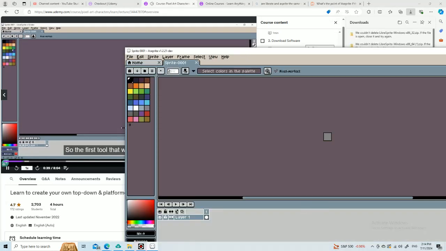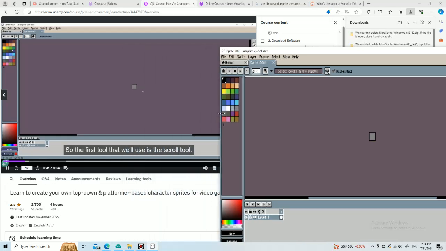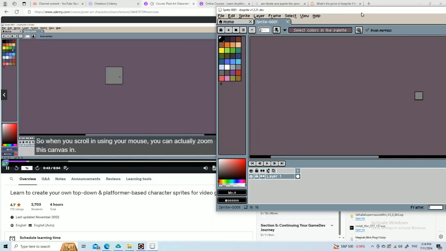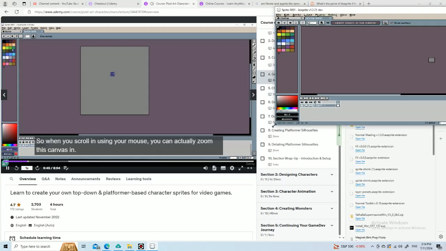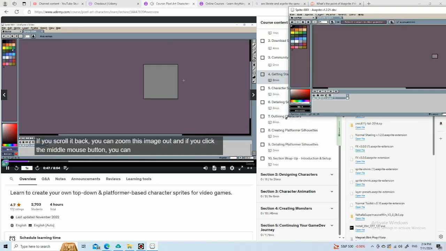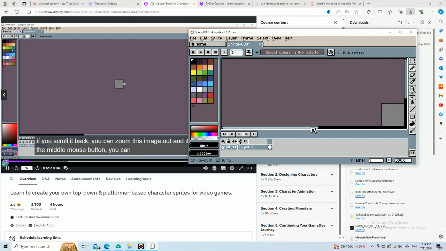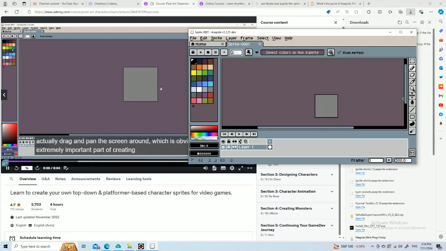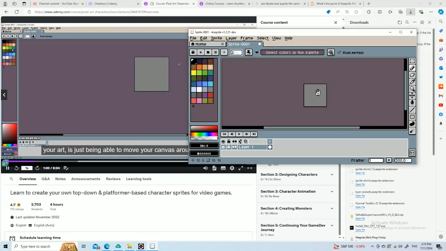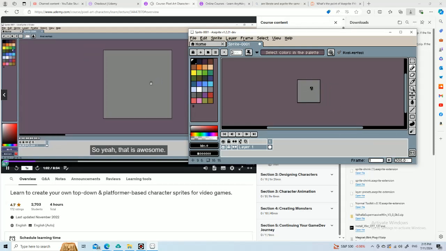So the first tool that we'll use is the scroll tool. When you scroll using your mouse, you can actually zoom this canvas in. Same thing if you scroll it back, you can zoom this image out, and if you click the middle mouse button, you can drag and pan this screen around, which is obviously an extremely important part of creating your art, being able to move your canvas around freely. So yeah, that is awesome.